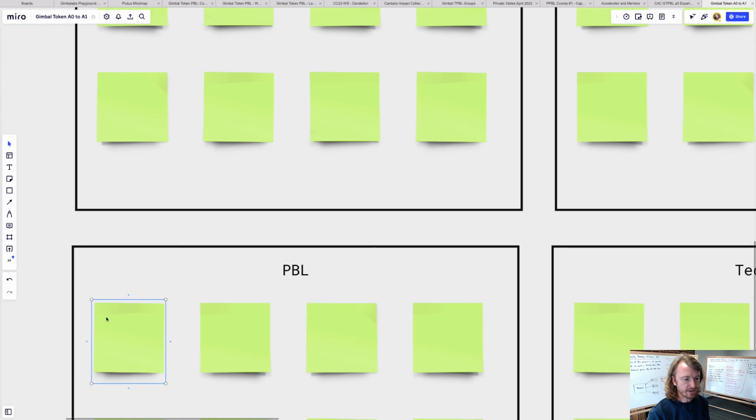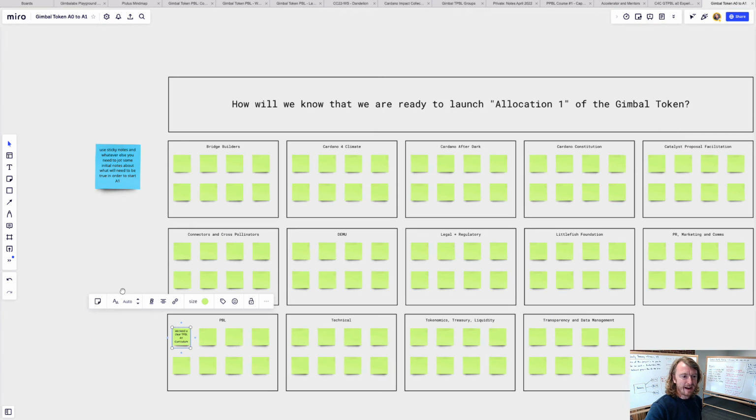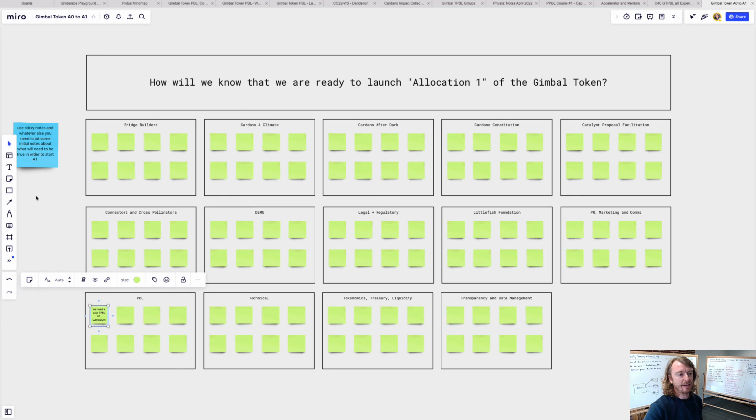So I just made a box for each of our working groups, and for any group you're part of, just grab a sticky note. So like for PBL, I can write, we need a clear TPBL A1 curriculum, right? And so that's one of the things that I'm working on next, and I won't feel prepared at all to do allocation 1 until this is done. So maybe there's some stuff like that for you, but maybe there's just other higher level things, right?